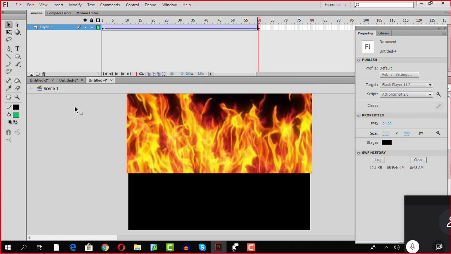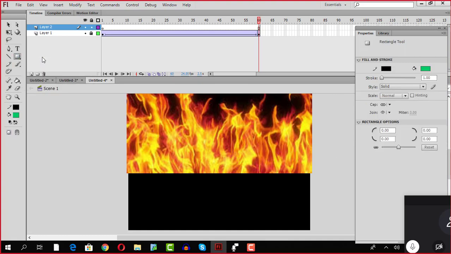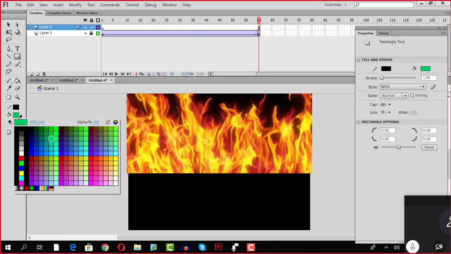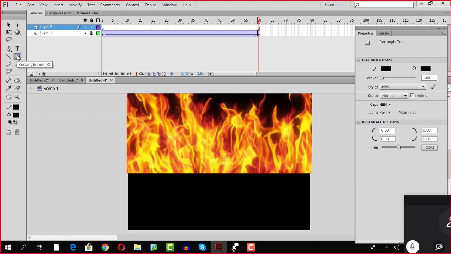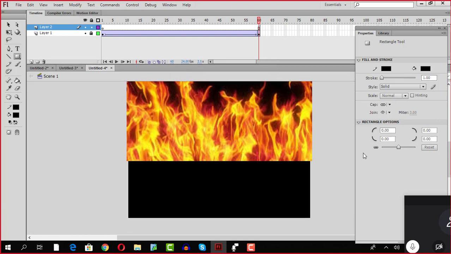Now, actually, we'll start discussing masking. I'll lock this layer. Okay. I'll add a new layer, and on this new layer I'll draw a rectangle with black fill. So I have a black rectangle. Is it clear? Yes. I will cover this entire thing with black. You can see over here.